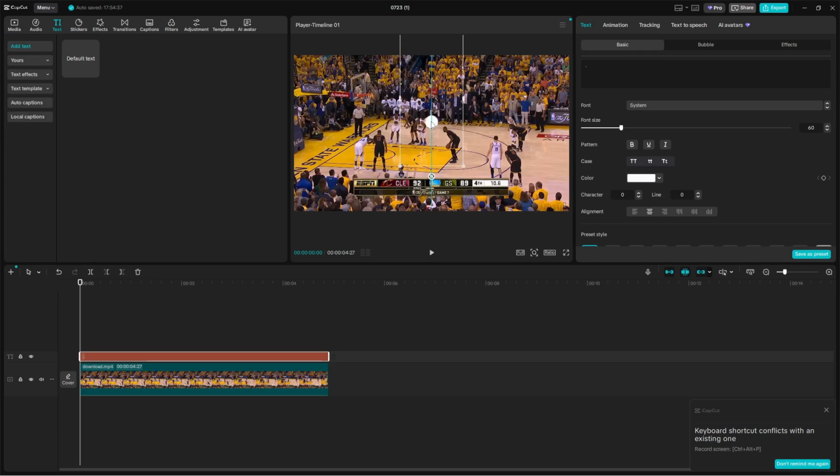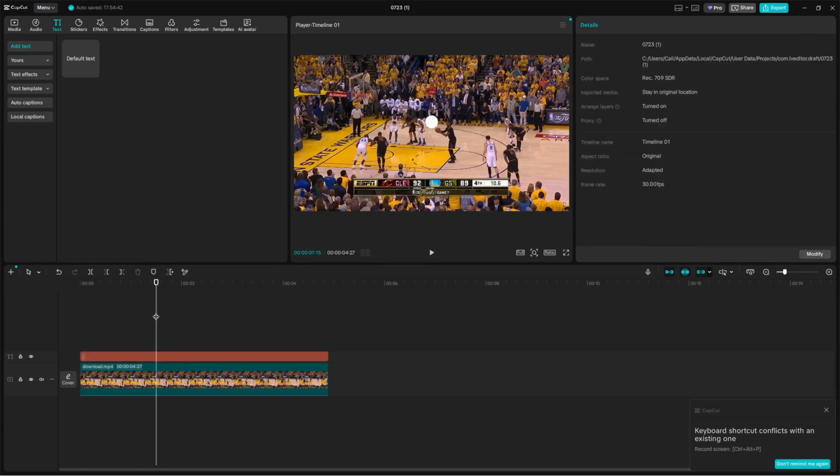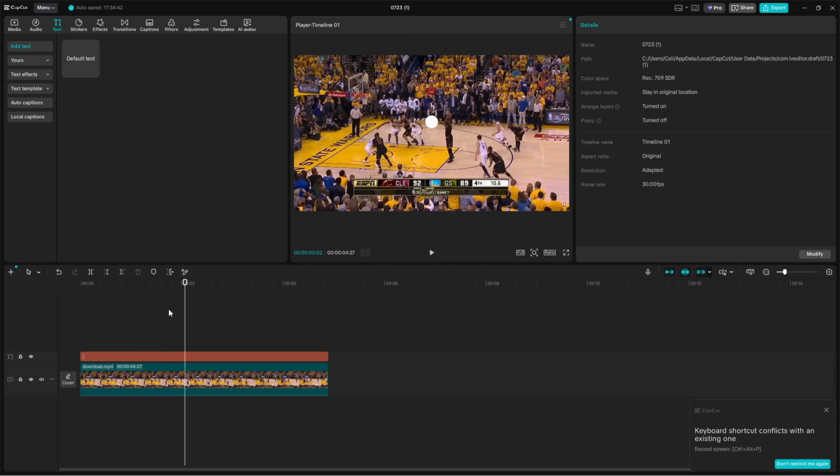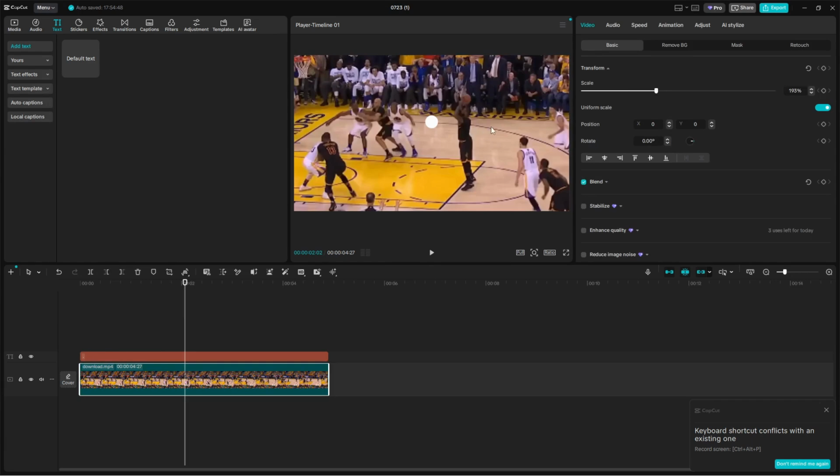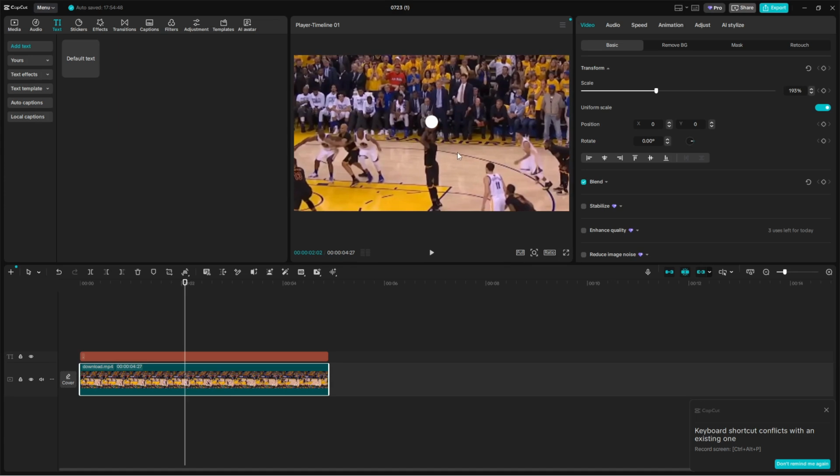Now, play the video until you reach the point where you want to start the motion tracking. This is like setting the stage for a performance. Timing is everything. Next, zoom in and adjust the video to position the object you're tracking within the dot you added. This step is essential for accurate tracking, so take your time to get it right.